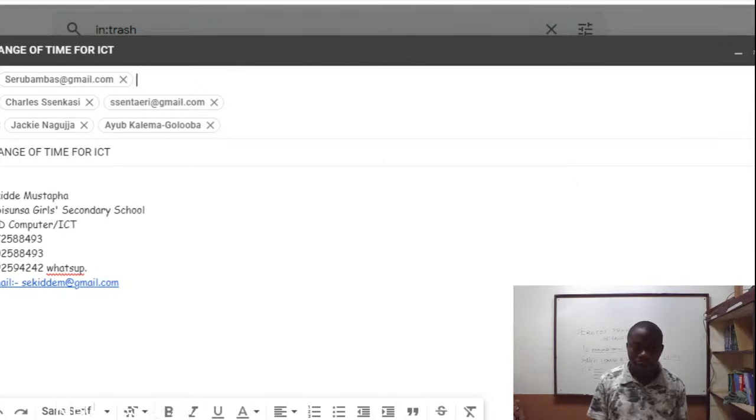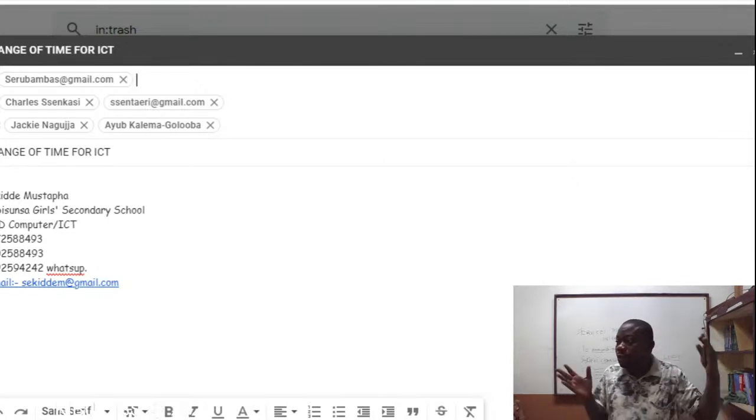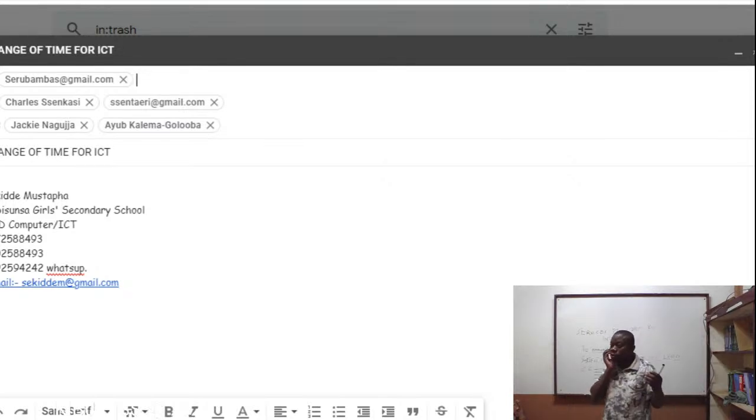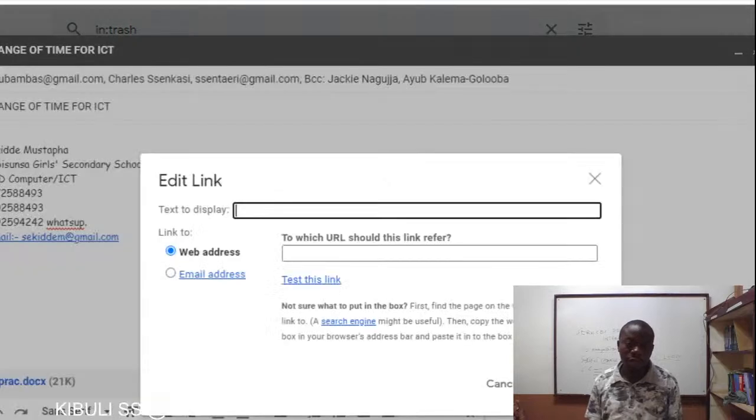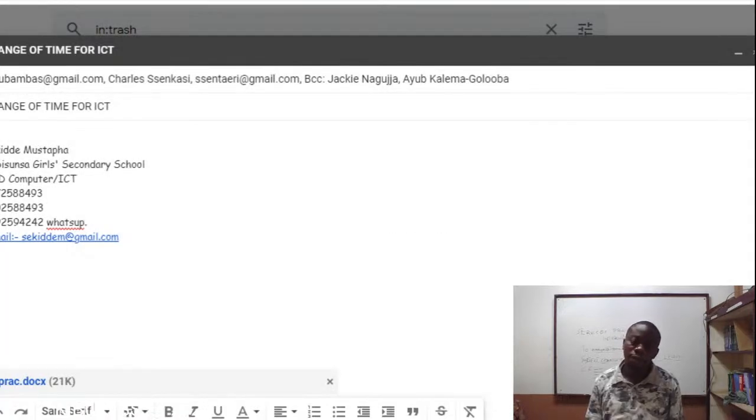There's this one, insert a link. Maybe there is a file or a document that you want people to view, but they have to link to that file somewhere, maybe on the internet. You can just insert a link. It will allow you to type the link so that they will be able to look for that file. Okay.